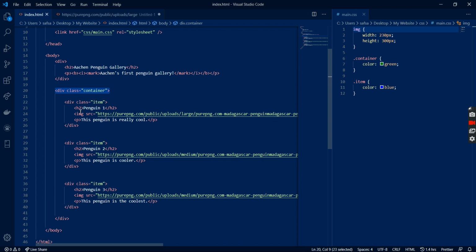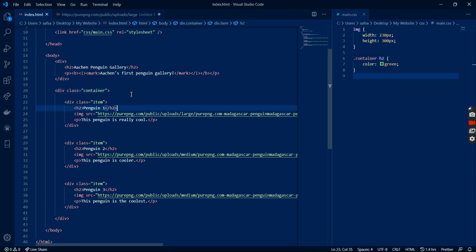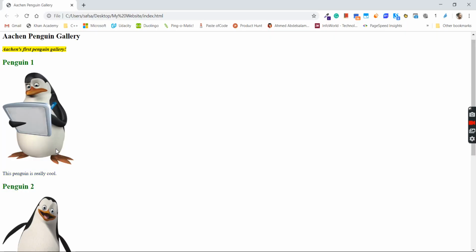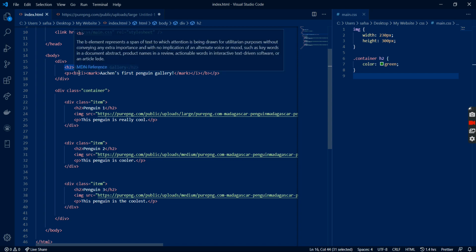And it can even be more and more specific, so dot container, and then you would say, all H2s in the container, please take the color green. And let's just get rid of this for now. So all H2s inside the container are going to be green. P's are not going to take any change. So if you can see this, P's are black, but all H2s inside the container are now green. And this didn't take place because it's not included inside the container.